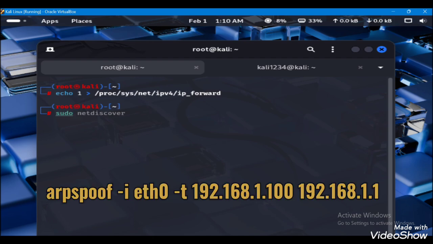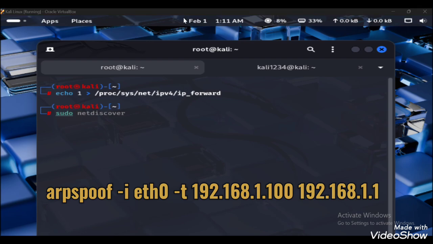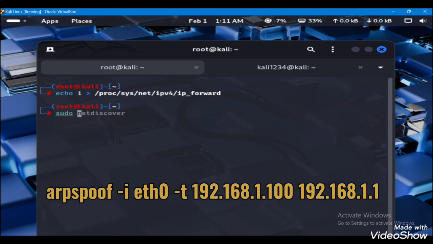After this, we will generate fake ARP using the following command. arpspoof -i eth0 -t victim's IP, that is 192.168.1.100, then router's IP, that is 192.168.1.1. Here -i represents the interface to which we are connected. It can be Ethernet as eth0 or Wi-Fi as wlan, etc. The attack has begun finally.